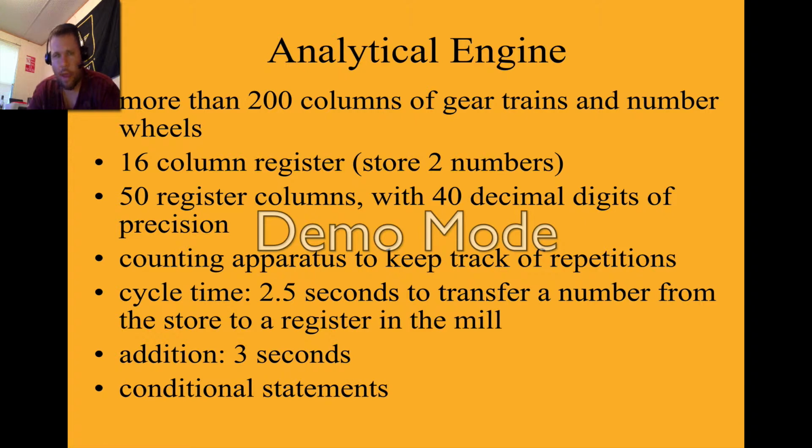Now we have calculators on our cell phones, but back then, this was the only way to calculate large sums of numbers without doing it, like I said, on a piece of paper or in your head. Counting apparatus to keep track of repetitions. Cycle time 2.5 seconds to transfer a number from the store to a register in the mill. Addition was only 3 seconds. And conditional statements.